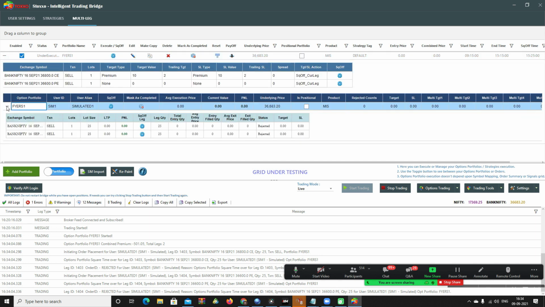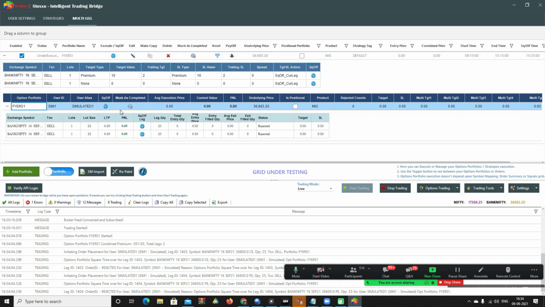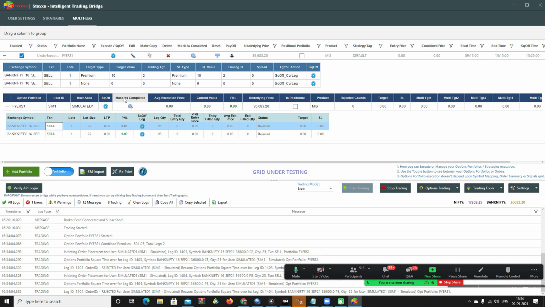Okay, and this is how, if you click on the plus icon, you will get to see detailed PNL, detailed movement, every possible thing. Like if you want to square off one particular leg, you can square off. Let's say you fired up from the bridge, and you have executed from the Stoxxo, but at a particular point of time, you wish to exit it later on from your cell phones, or from the Fyers application. You can just mark as completed.